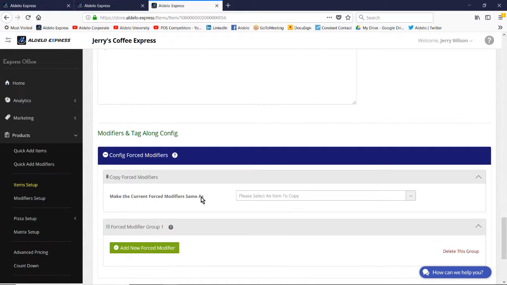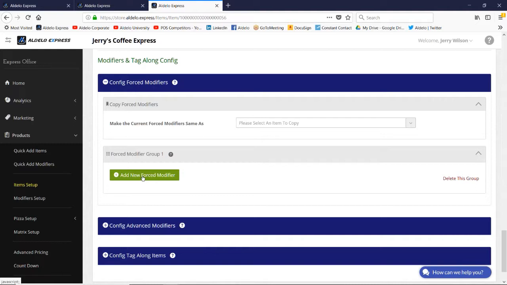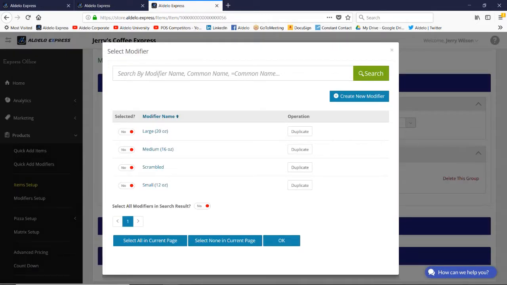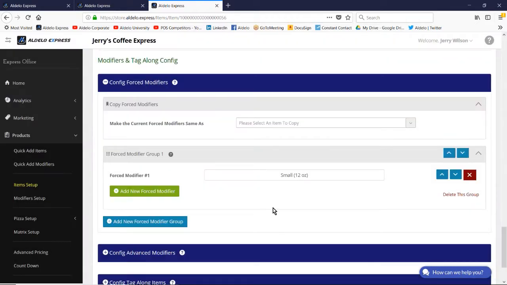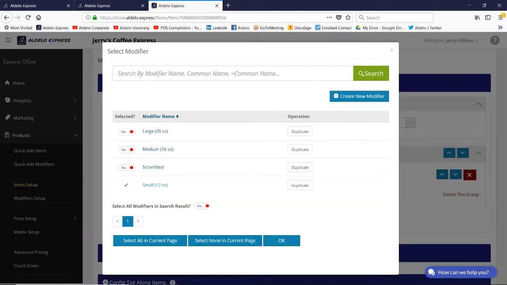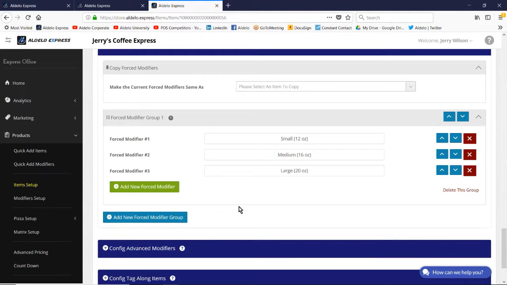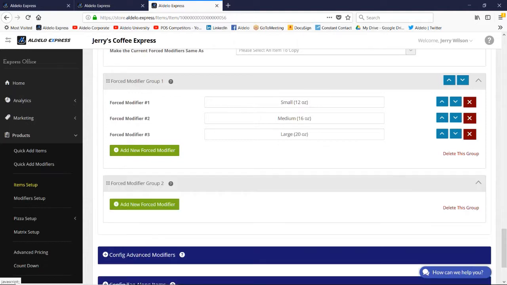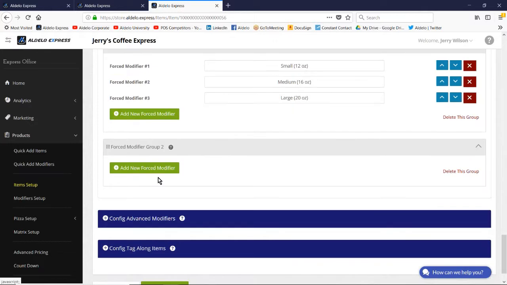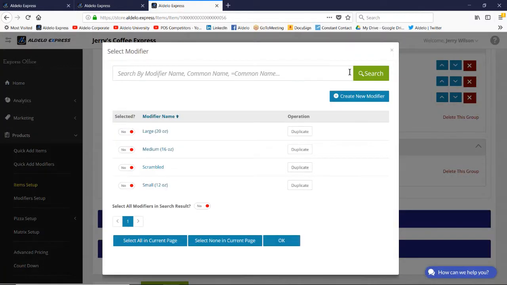Force modifiers. Okay. You can add modifiers here. These are the ones that I have in there so far. Or I can create a new one. So now I'm able to put in small, medium, large for this item. You can put a group in, give it a name and put in the new modifier group. So either way you want to do it.